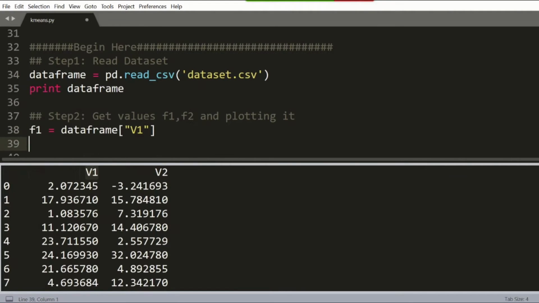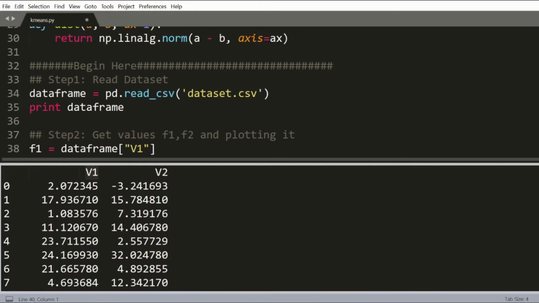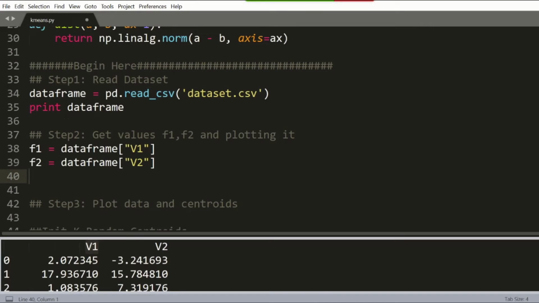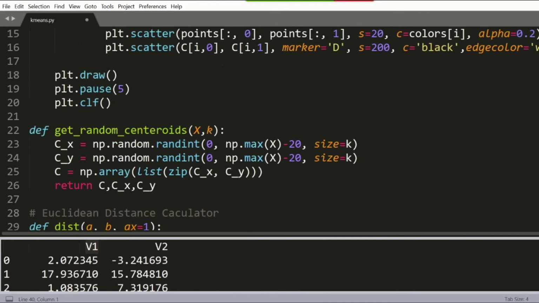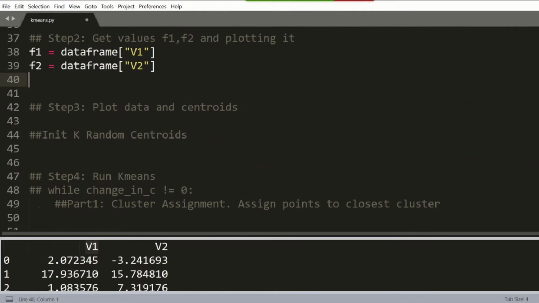Okay, and F2 is data frame of V2. So I want to plot these things out on our matplotlib. We have done it in different ways for different programs, but this time, because of the way these helper functions are written, you need to trust me on this: we also need to create this feature vector X, which will be a list, and we are going to zip both of these things together.